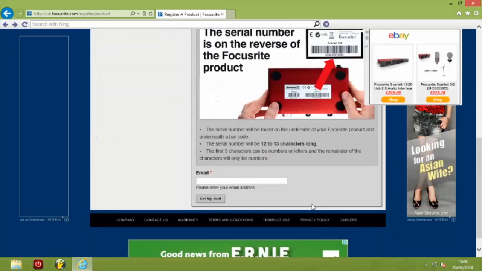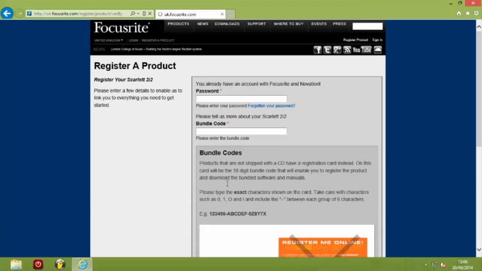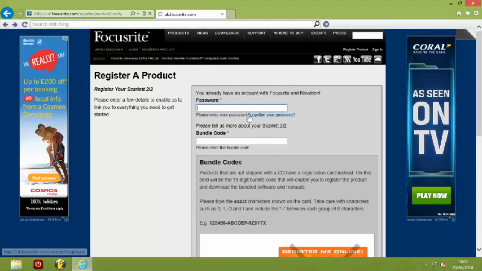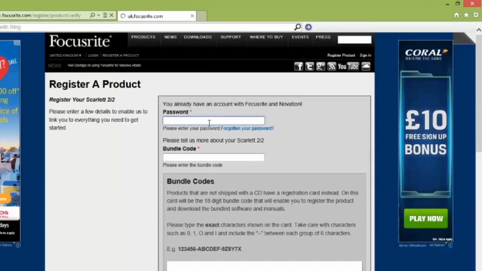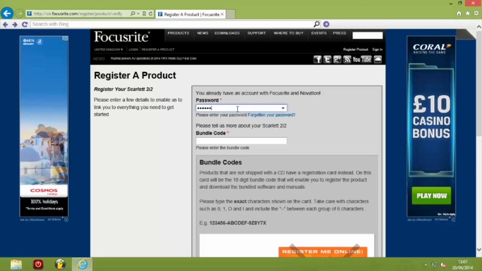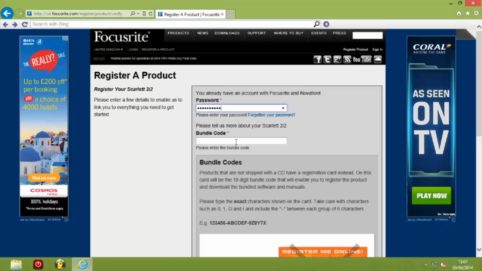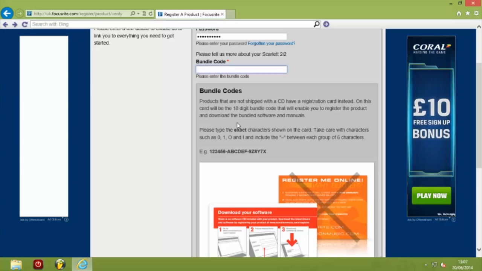Now I need to enter my email address. Please pause the video if you need more time. When you're ready, click on Get My Stuff. I already have an account with Focusrite, so I need to enter my password. But if you don't have an account, you can create one by clicking on Sign In. So I'm going to enter my password and the bundle code, which is printed on the card that was in the packet I showed you earlier on.